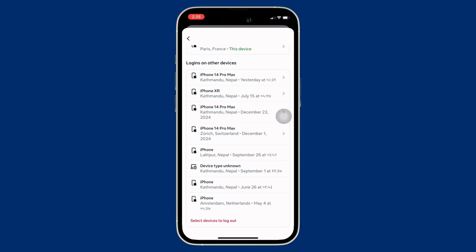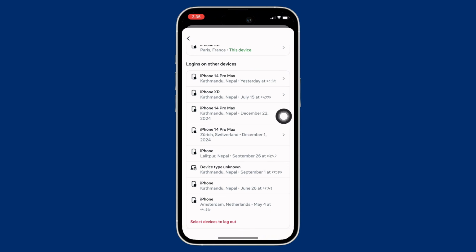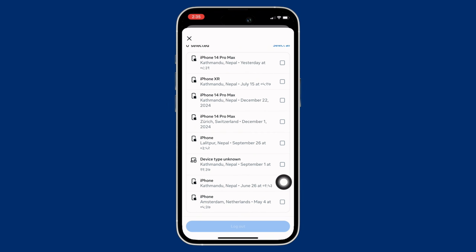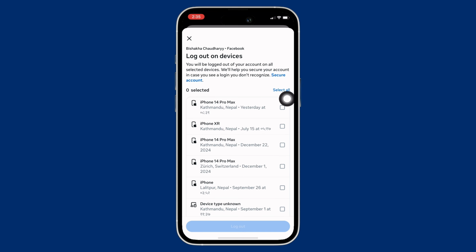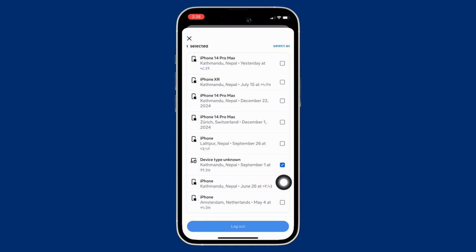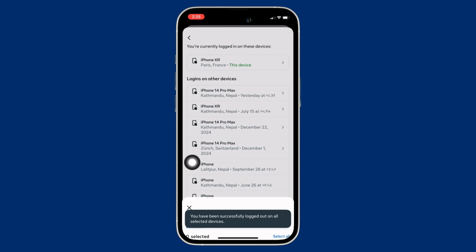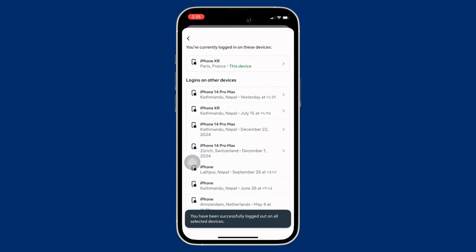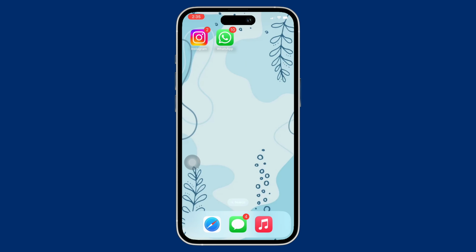So simply go ahead and select the devices that you want to log out of, and you will then see the option for select devices to log out. So repeat the same process and select the devices and then tap on the log out option, and in the confirmation that appears, tap on log out again, and with this that particular account will be logged out from another phone. So this is how you can remove your Messenger account from another phone.